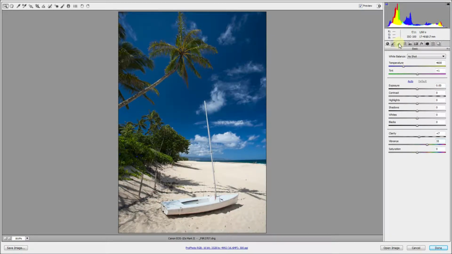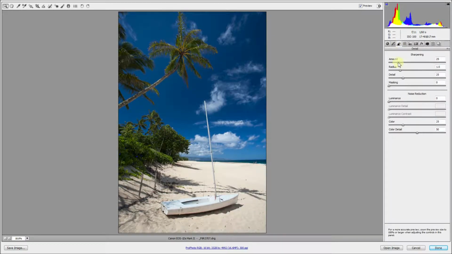We'll come back here to our detail tab. The sharpening I always like to use is 35 for the amount, radius of 1. Incidentally, I'm transferring from each box here by using the tab key. Detail of 50, masking of 35. I want those settings to apply to every one of the images I work through in Adobe Camera Raw.